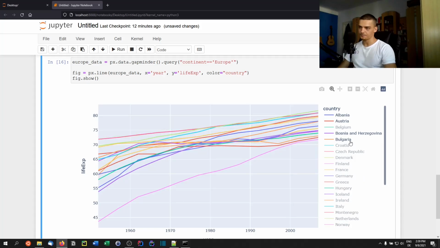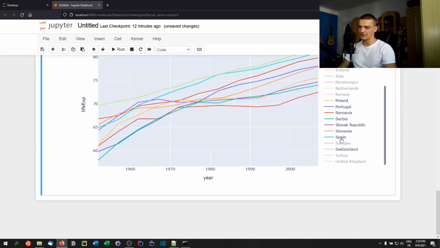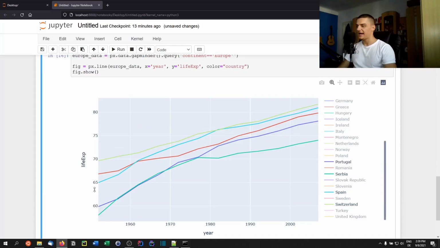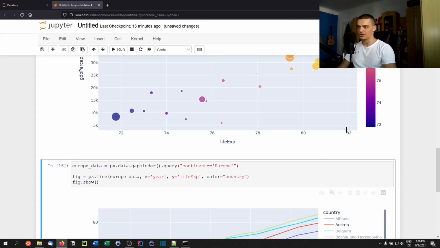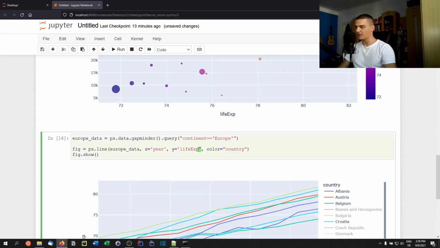And I can say I only care about Austria, for example, compared to Switzerland and Spain and Serbia and Portugal, and that's it. That's what I care about. And now I get this graph here, and I can just look at this data and compare it. I can, of course, then again change the countries, and of course I can also plot different values.